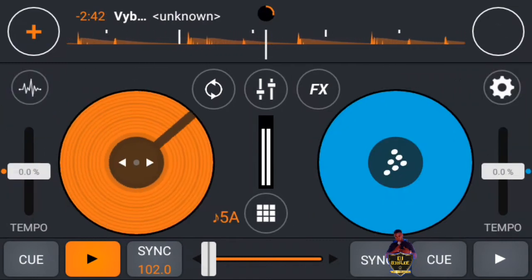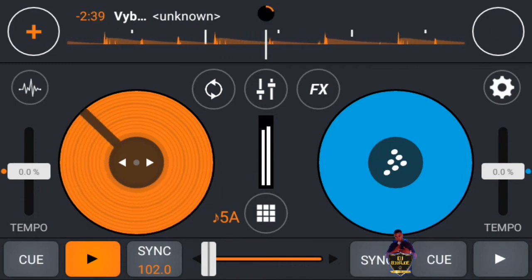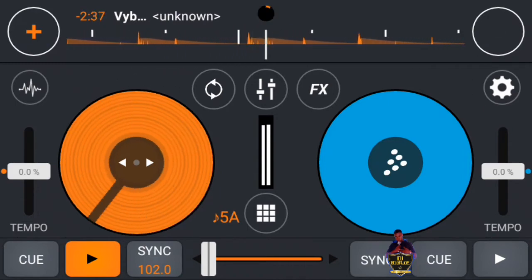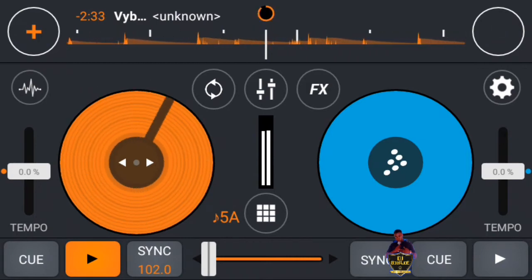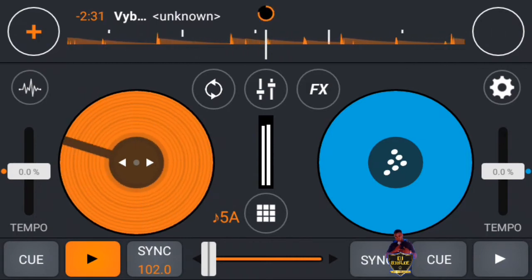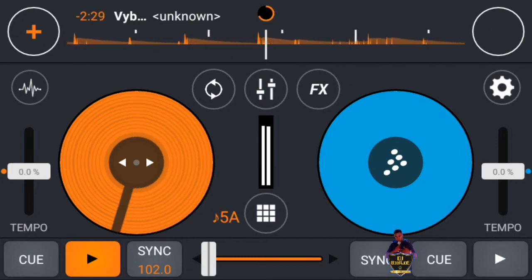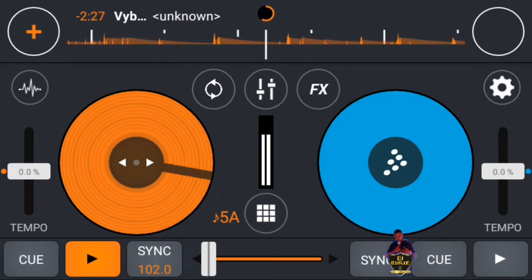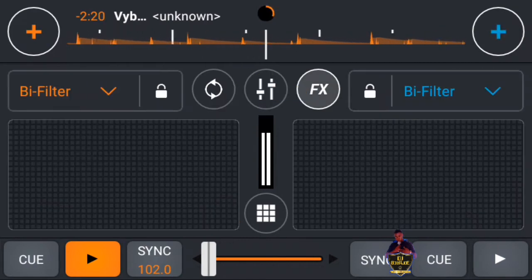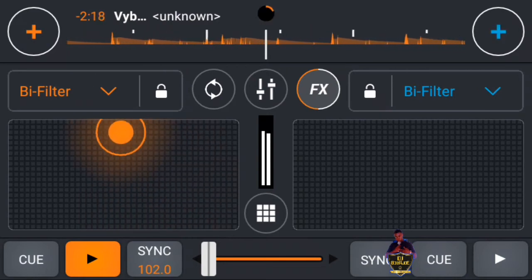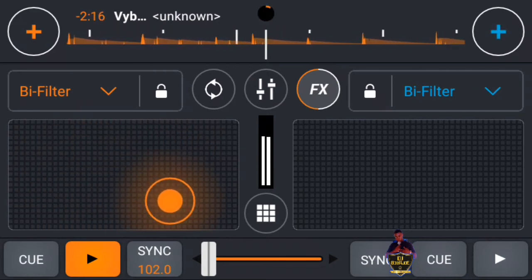So I'm just gonna go into effects. We Jamaican people call samplers effects as well. But I'm talking about the audio effects. I'm talking about the phaser. I'm talking about the flanger and more. That is effects. Right now it's on Bifilter. Bifilter is a low, high, bass and more.